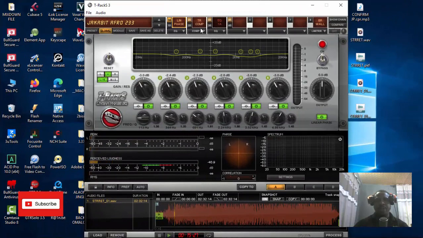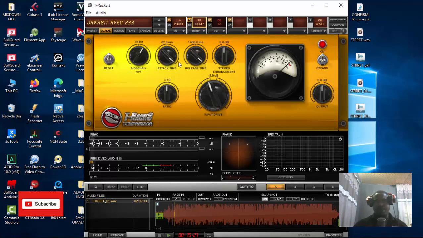The song I've already gotten another fuse of EQ. Then the next thing I do on the compressor is that I make sure that the attack time goes straight all the way to the right, the release time all the way to the right, and I make sure that I place the input drive at -2 dB.